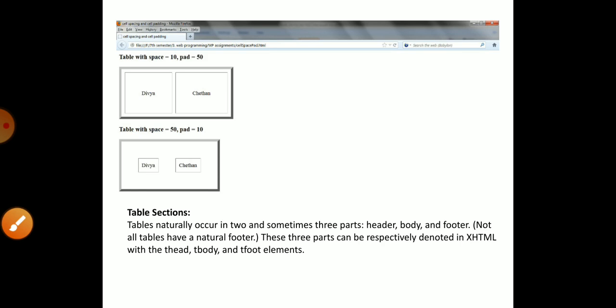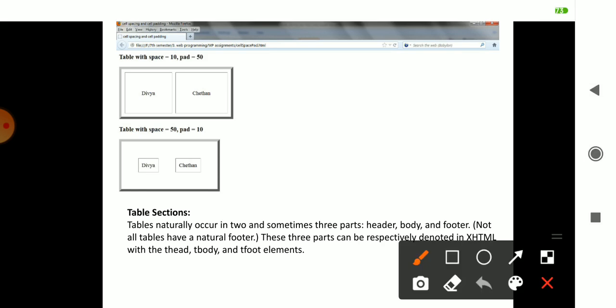So you can check the output. What is the difference? In the beginning, the spacing was only 10 between the border and the row, and the padding was 50. It means the content has more space around it. In the second example you can check that the spacing is 50. You can see here much of the space is 50, and the padding between Divya and Chetan, we can check, is very small.